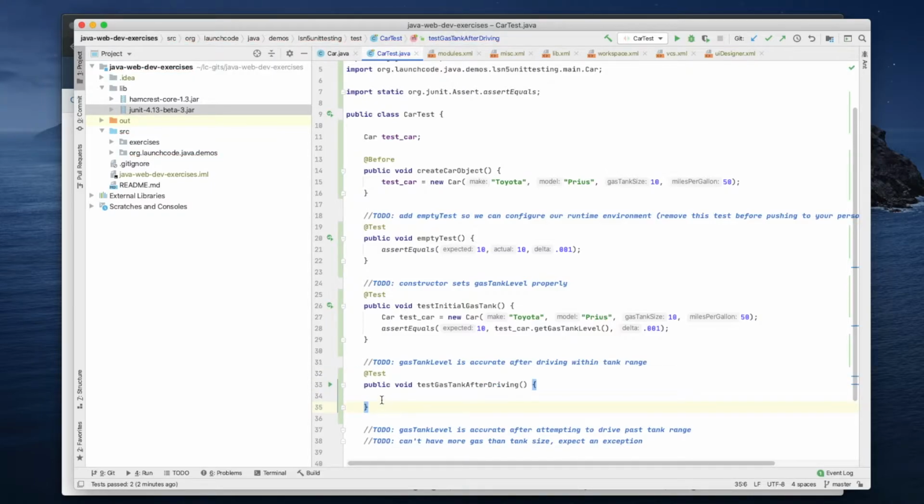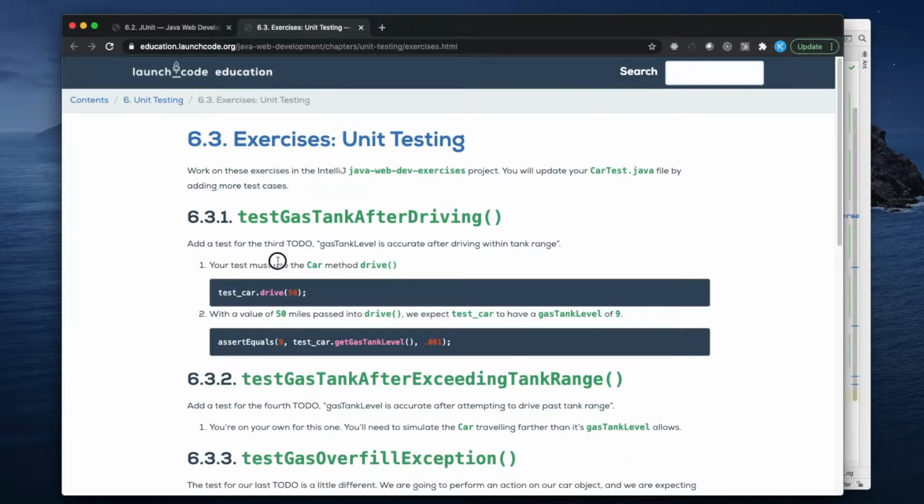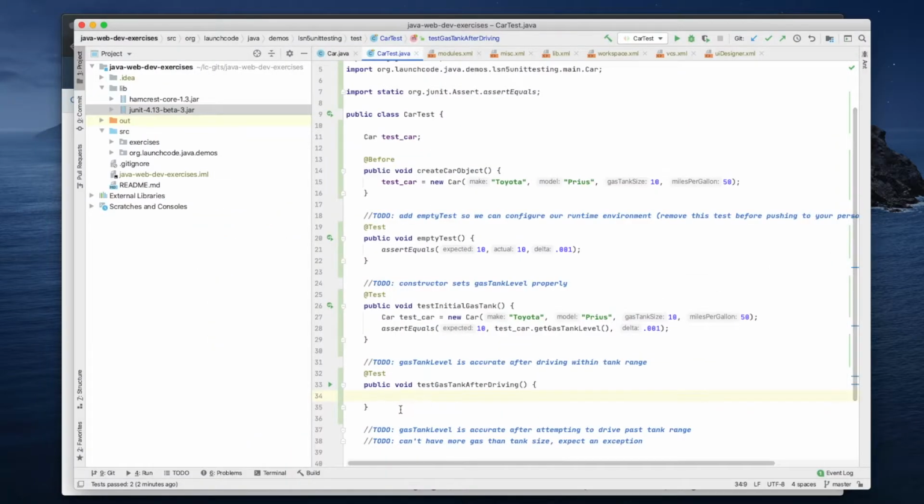Now let's go back to those more specific tasks and see what we have to do within this test. Your test must use the car method drive, testCar.drive, and we pass that 50 miles into the drive method. We have to expect our test car to have a gas tank level of 9. So first things first, we need to get this testCar.drive into our test. So we have our test car and we drive 50 miles.